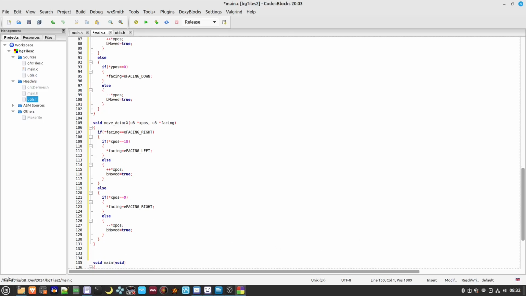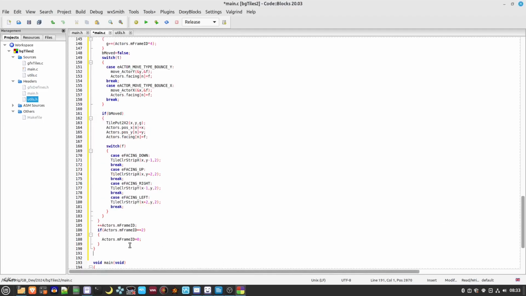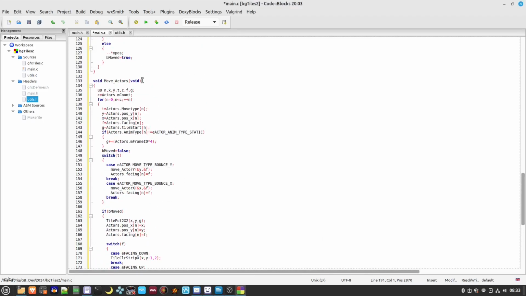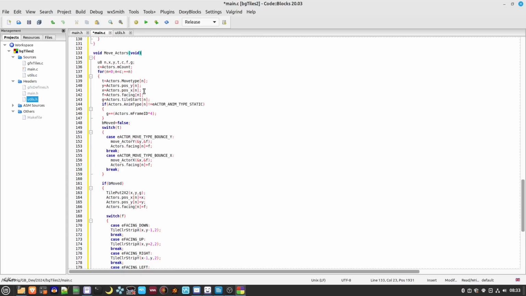Just quickly going over this here, it will all make more sense when you see the program running. And here we have our main block of code which handles moving all the actors.